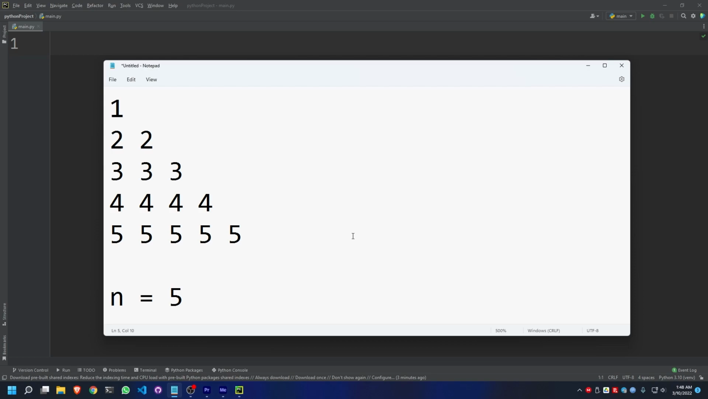So what we can learn from this pattern: the total number of lines is equal to the total number of rows, and in each row we are printing the columns, and the column count is equal to the row number. If the row number is 2, then there will also be 2 columns, like this. And we are printing the value of the row.